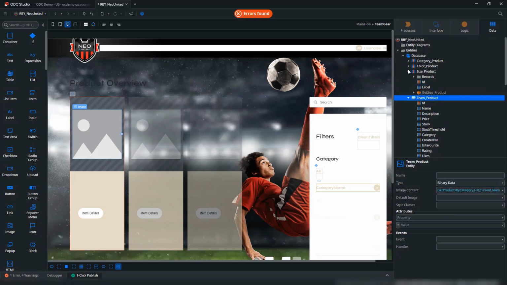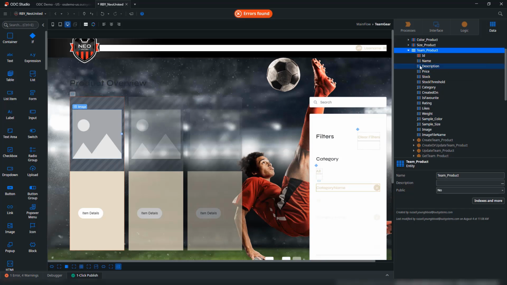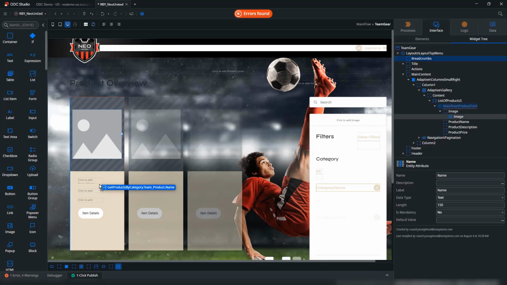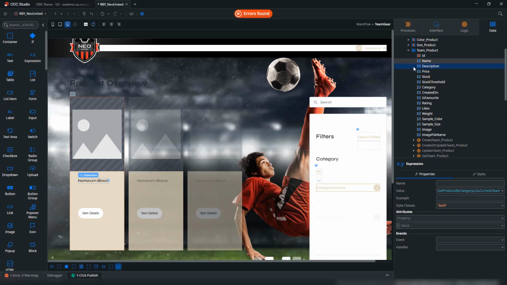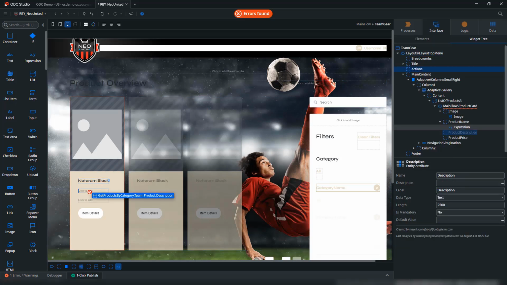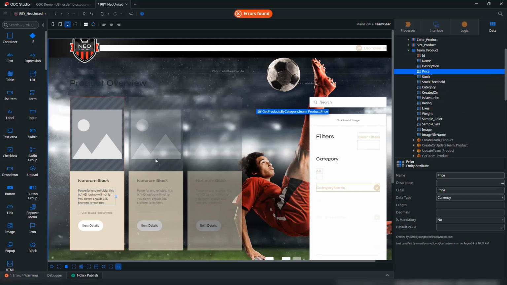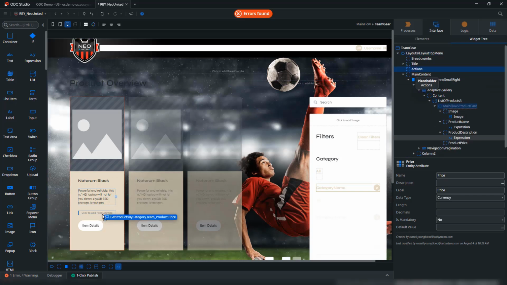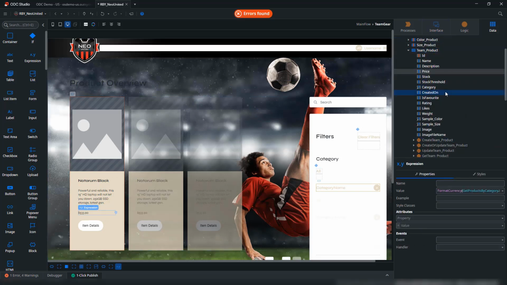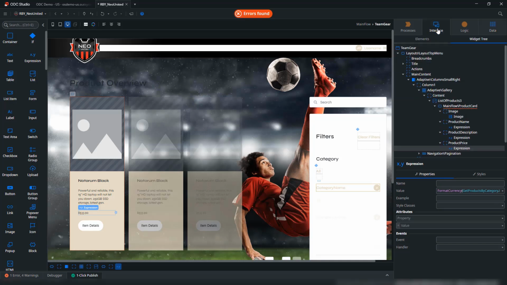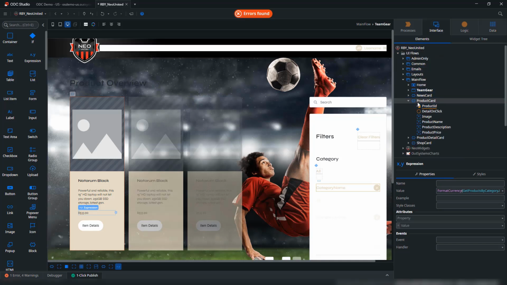I'll browse back over to the data layer once again, and I can simply continue to drag and drop these different data points. I might want a name of the product, a description, maybe the price on this screen, and I can just drag and drop those items over and make sure everything looks good, right? So I'll go back to the element screen.